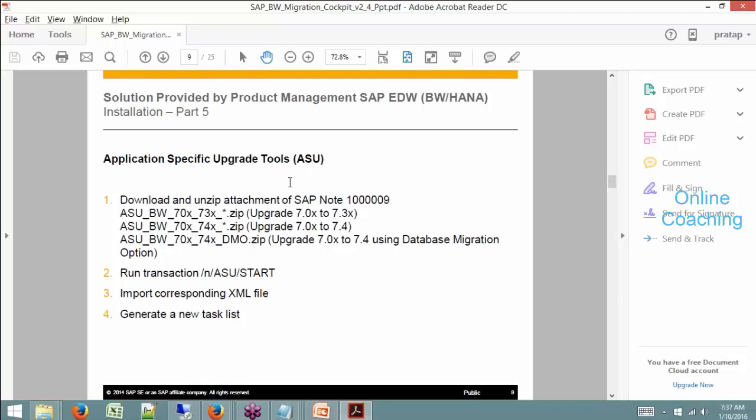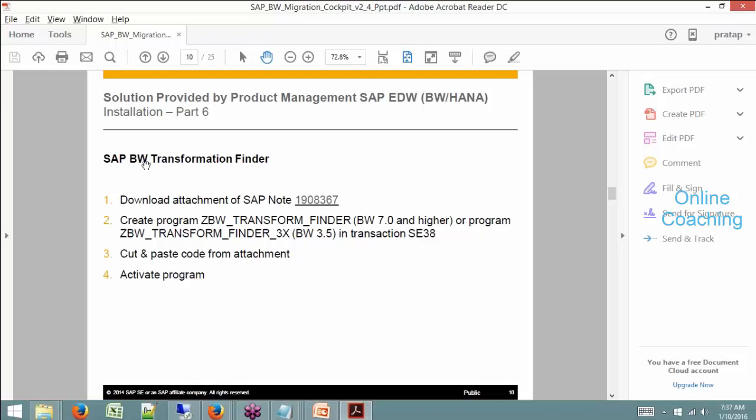AS, application specific upgrade. When you do an upgrade of an application, there will be some steps again, there will be certain task lists. What SAP does is, SAP gives you the task list as an XML file. If you import that XML file, I'll tell you that. And there is the BW transformation finder, about BW transformations, what needs to be done in each. There's a specific note for it. And once you implement the notes, our main program works for them actually.